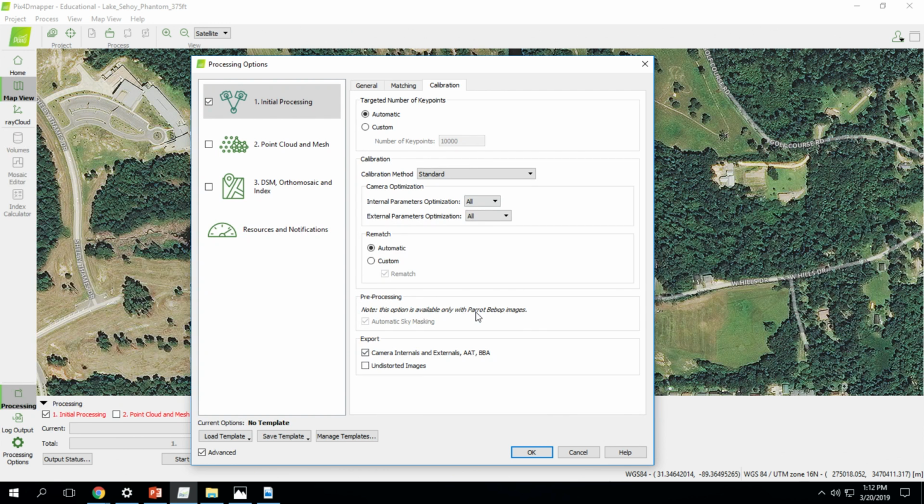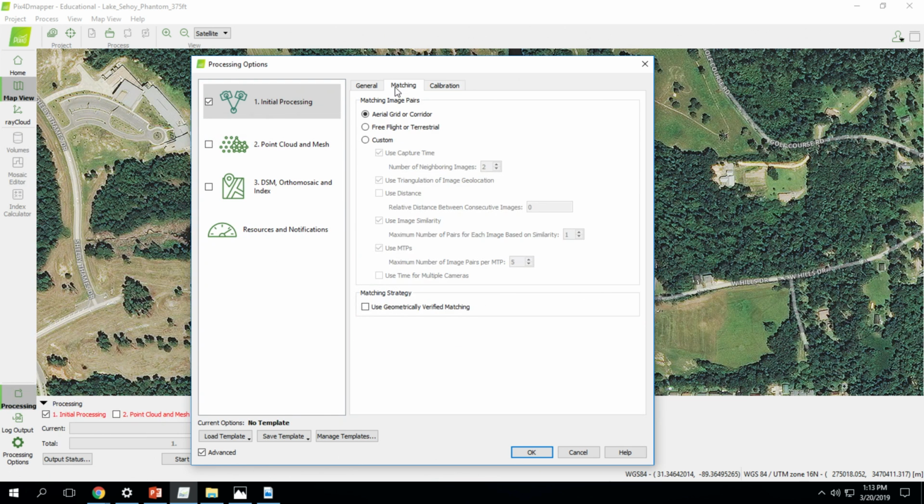If you have any sky in these images, it usually screws it up. Bebop drones, I guess. Bebop actually has a fisheye lens, and so it has a lot of distortion. Okay. Anything else? I want to start this process up, and we'll see it work through.